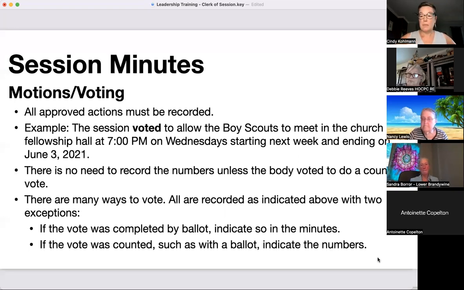And this includes agreement by consensus. A lot of our smaller churches, including the churches I've pastored, will often agree by consensus. So it's not necessarily a vote. And then you say, by consensus, the session decided to make this donation to the annual town Christmas party, whatever. So whatever the decisions are, they have to be recorded.